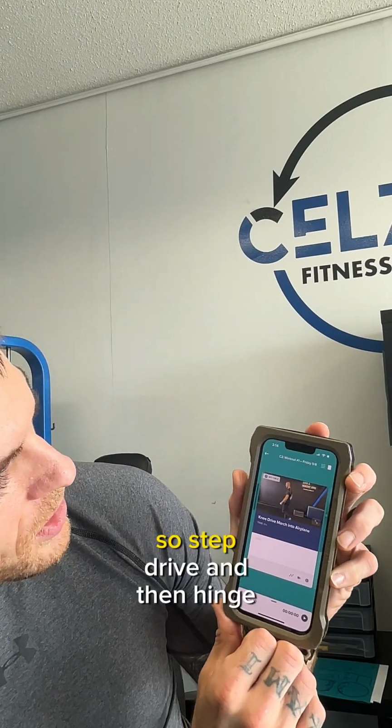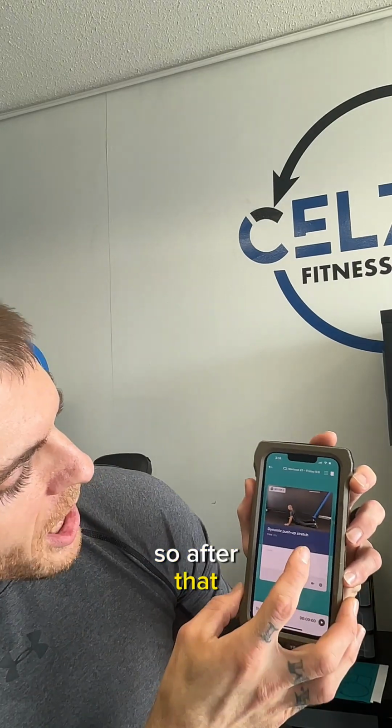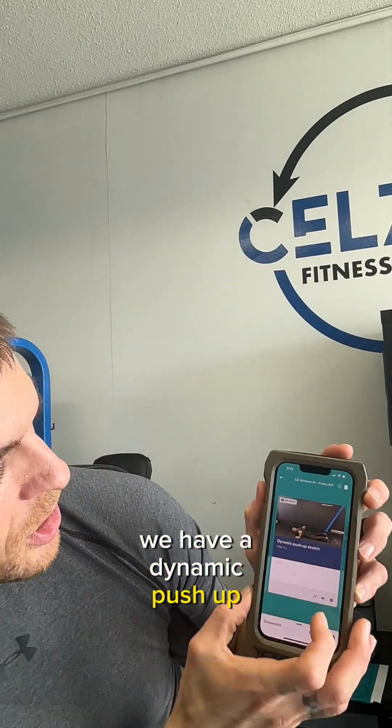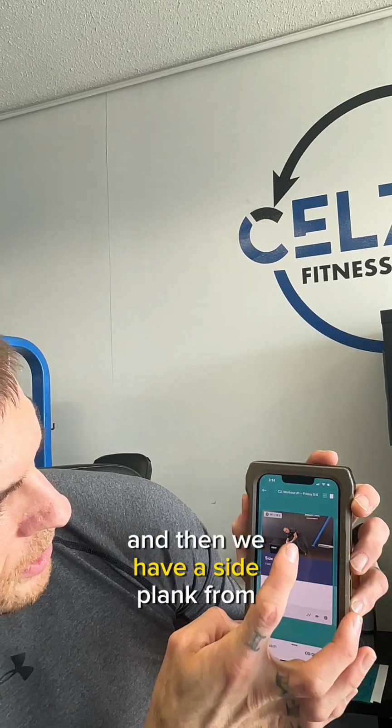In this case, it's a knee drive, march into airplane. This is one of our movement prep exercises that we're working on. So step, drive, and then hinge those hips back. So after that, we have a dynamic push-up stretch. And then we have a kettlebell figure 8. And then we have a side plank from the box.